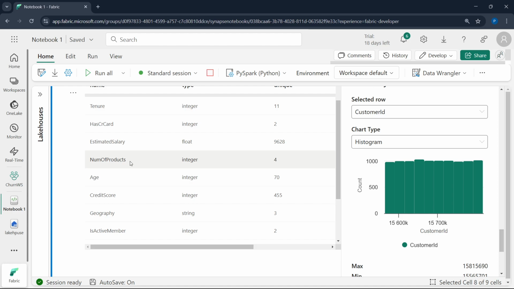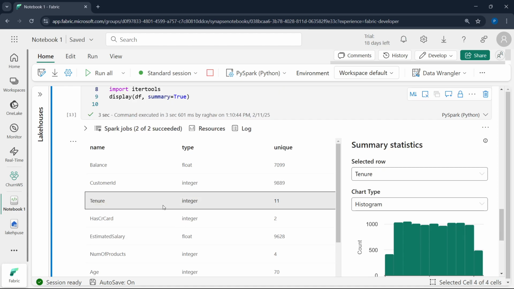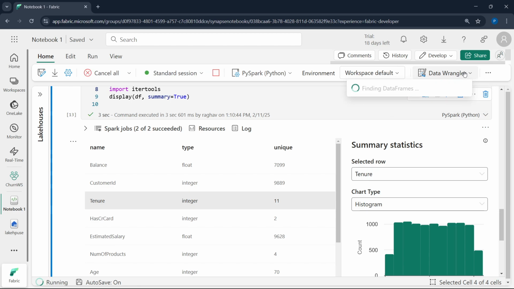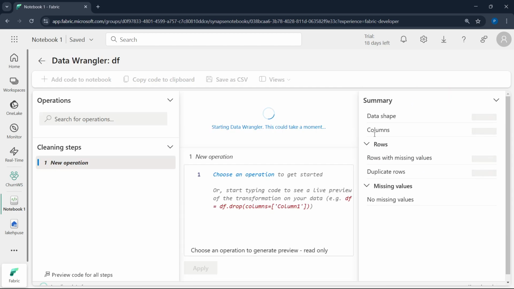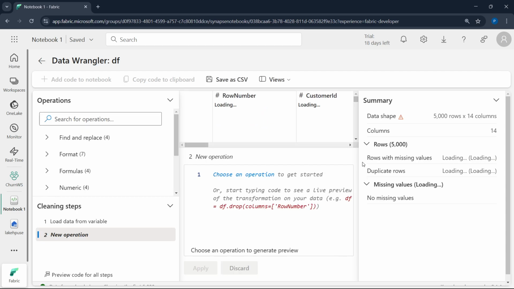So now we are going to use Data Wrangler to perform the initial data cleansing. Let's launch Data Wrangler directly from the notebook to explore and transform the pandas data frame. On the top ribbon, select the Data Wrangler drop down, and it will prompt us to browse the activated pandas data frame. So we are going to select the data frame, and this will open the data frame in Data Wrangler.